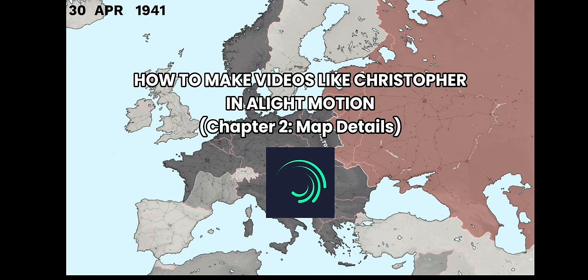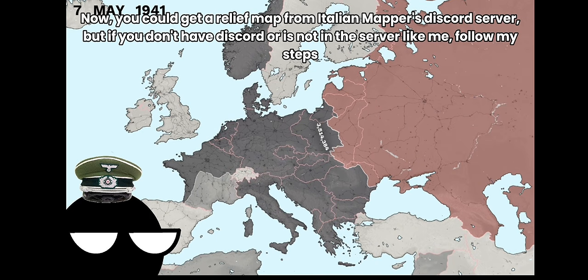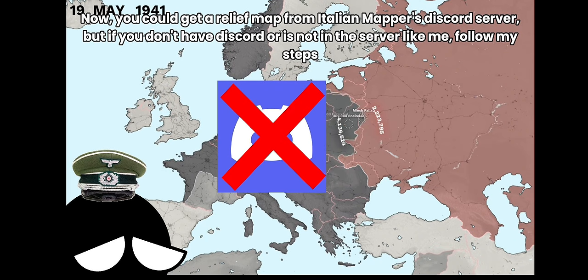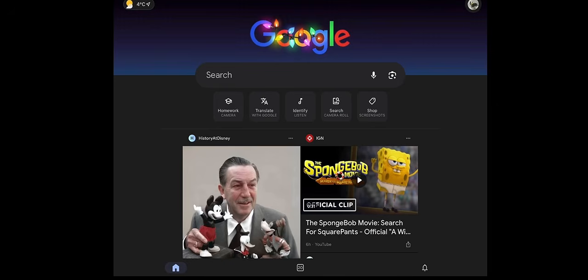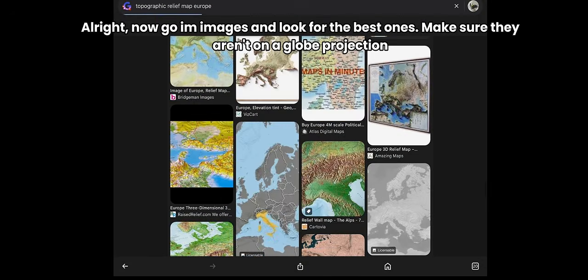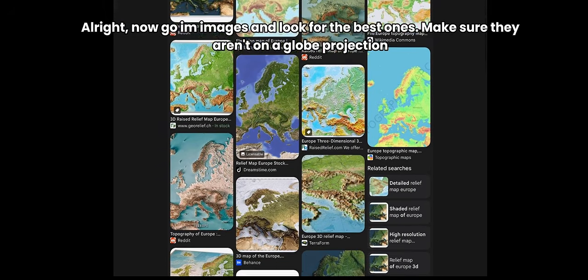Chapter 2, Map Details. Now, you could get a relief map from Italian Mappers Discord server, but if you don't have Discord or are not in the server like me, follow my steps. Search a topographic map of Europe. Alright, now go in images and look for the best ones.